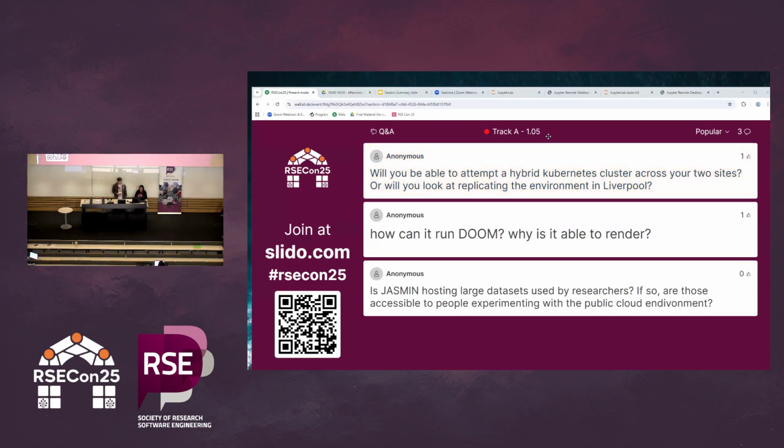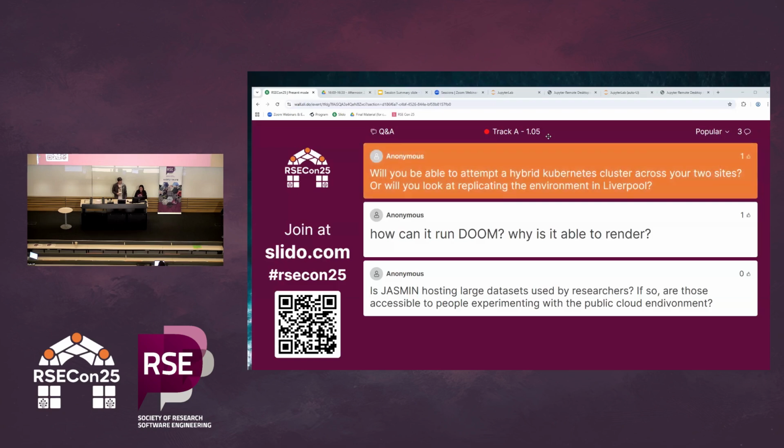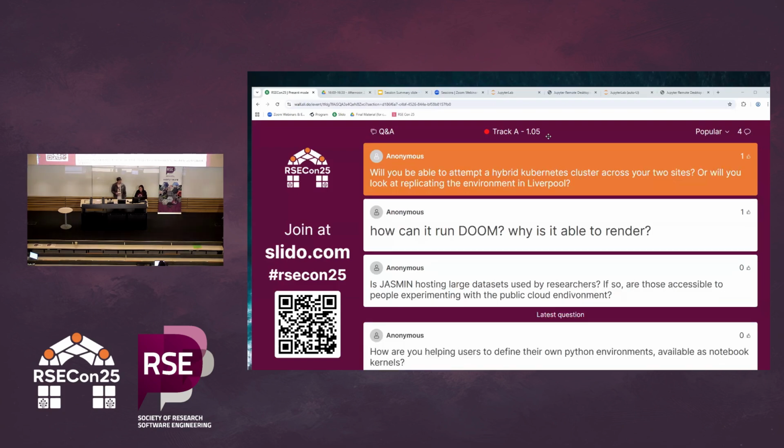Okay, next question. Will you be able to attempt a hybrid Kubernetes cluster across your own two sites, or will you look at replicating the environment in Liverpool? Initially, we're probably going to just replicate it, but can I ask that question again in maybe a year or two? We'll have had some time to experiment a bit more. Okay.